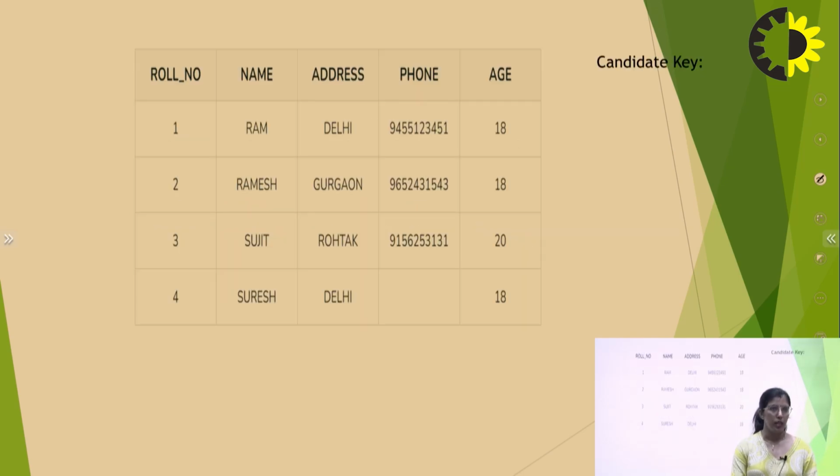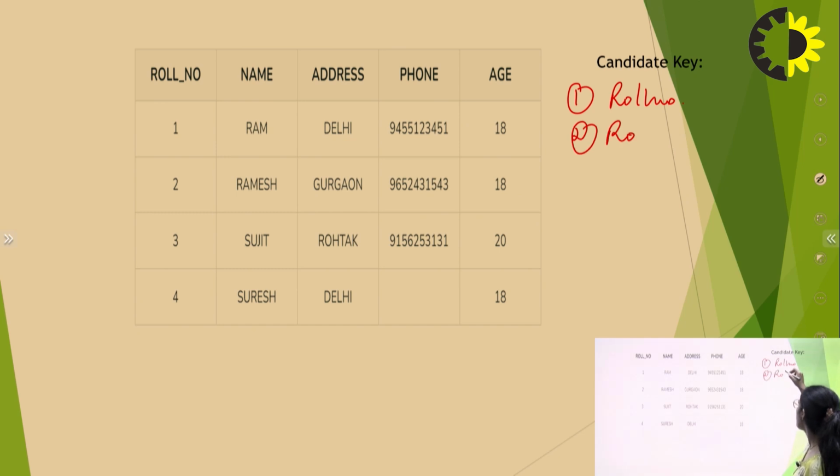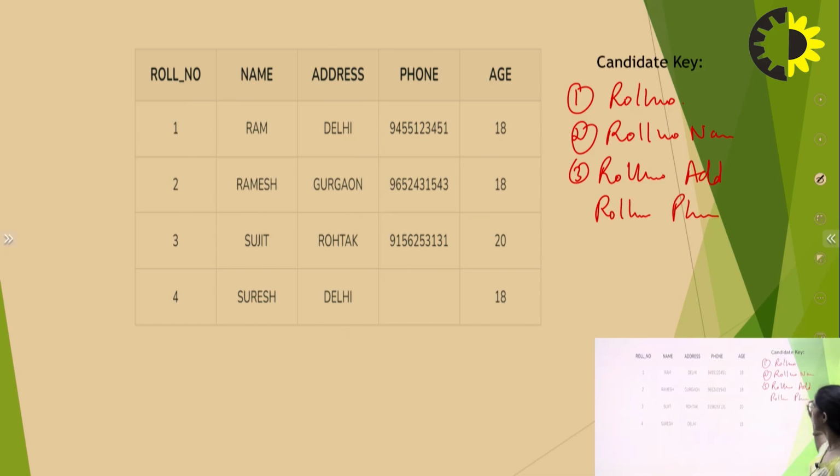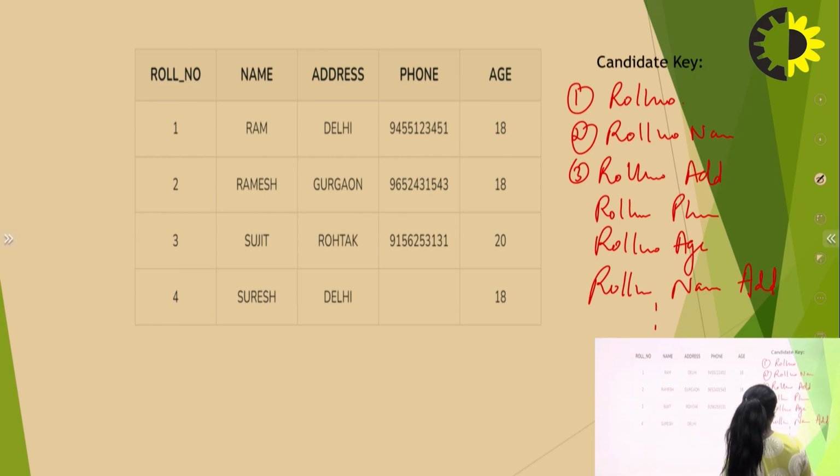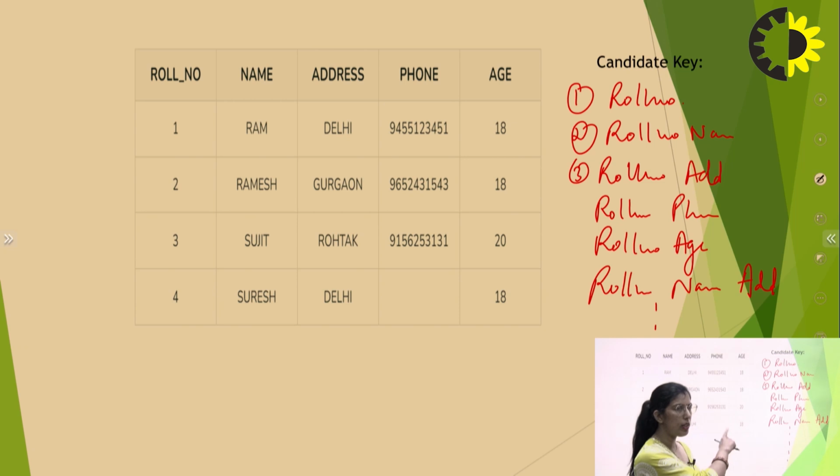So, in this example, I have discussed that there are so many super keys, which is roll number, then roll number name, third one roll number address, roll number phone, roll number age, then roll number name address, and so on. These many super keys are available for this particular database.